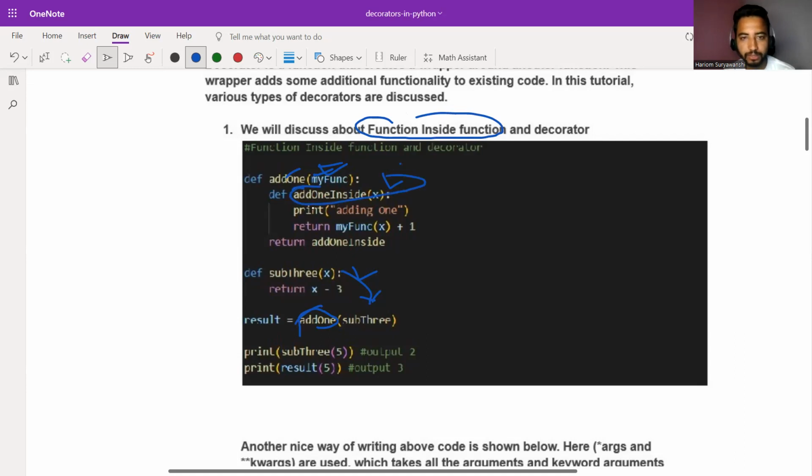So inside this function, what we are doing is printing, adding one, and returning. In the return, we are calling this my function. And here, what is my function? My function is this sub3 function. This sub3 function is this my func. This will be called with my func, and it will take one parameter x and plus one.